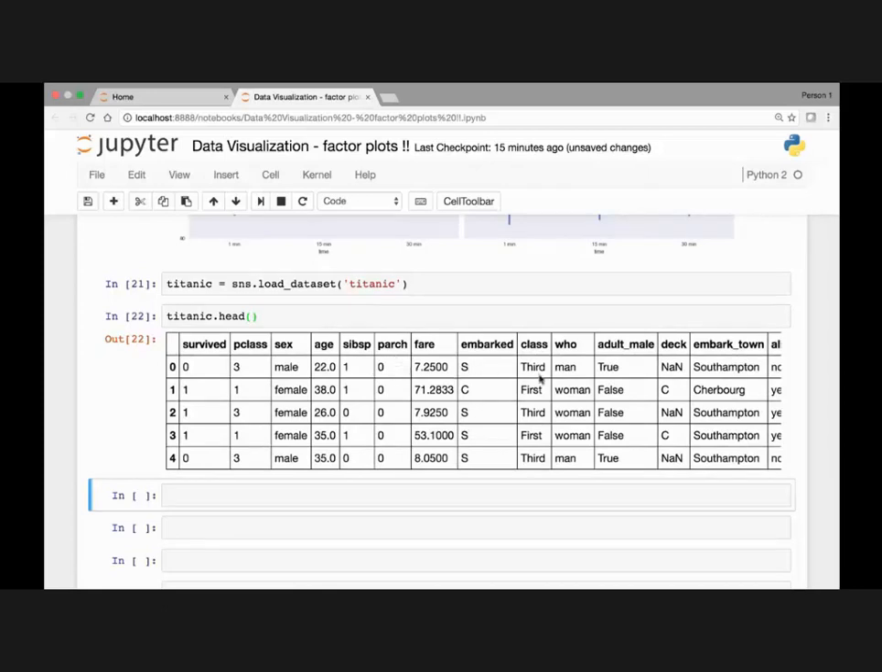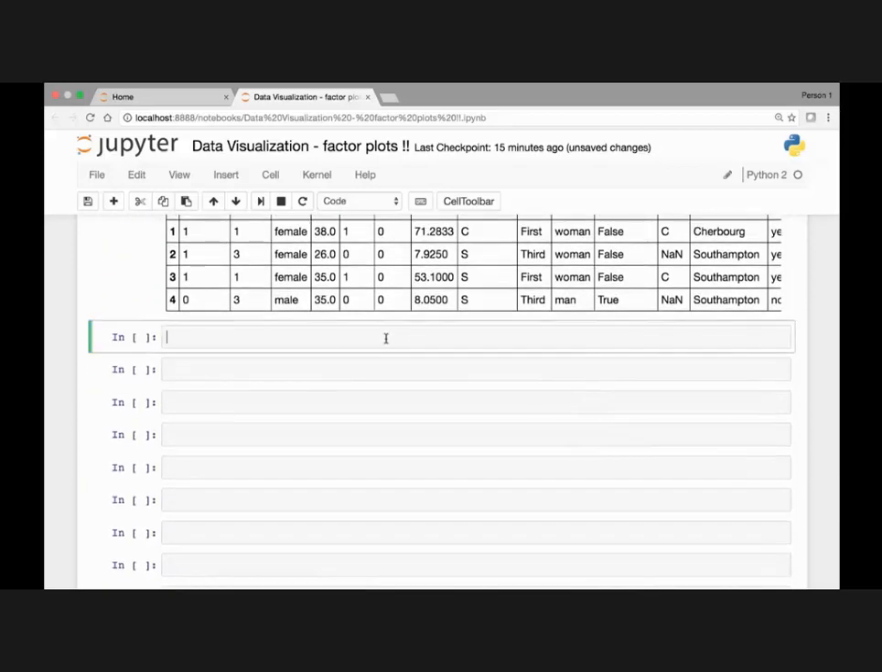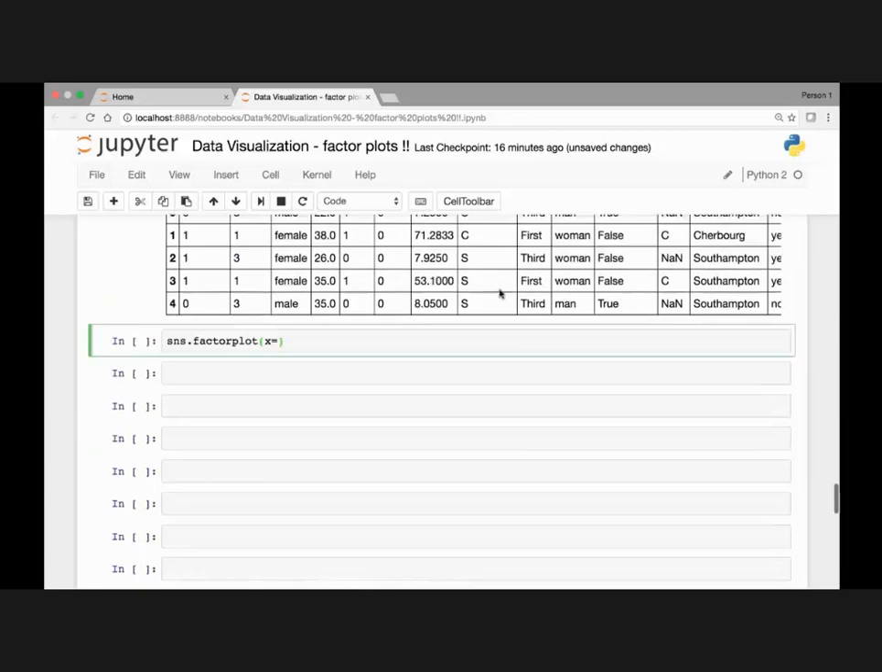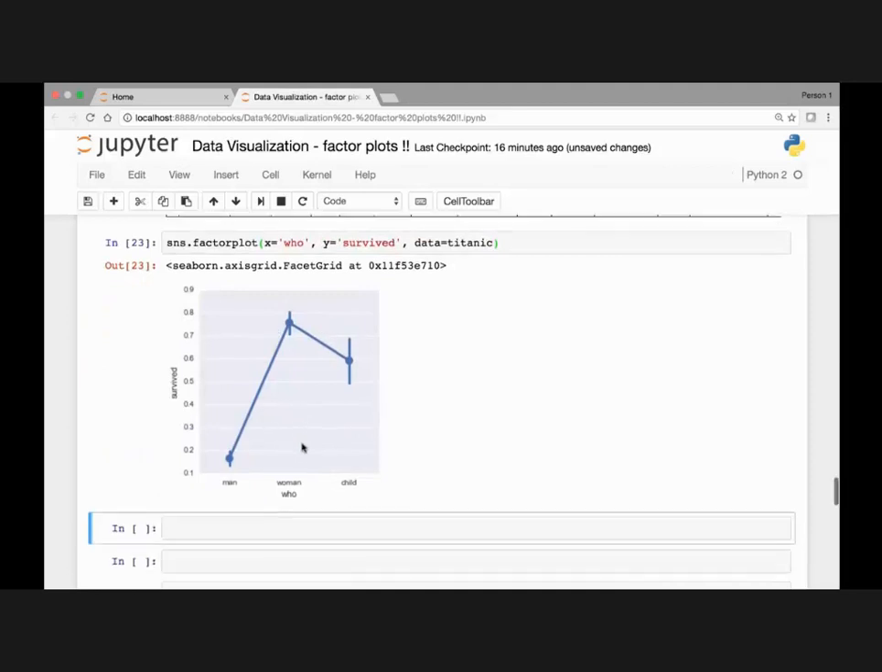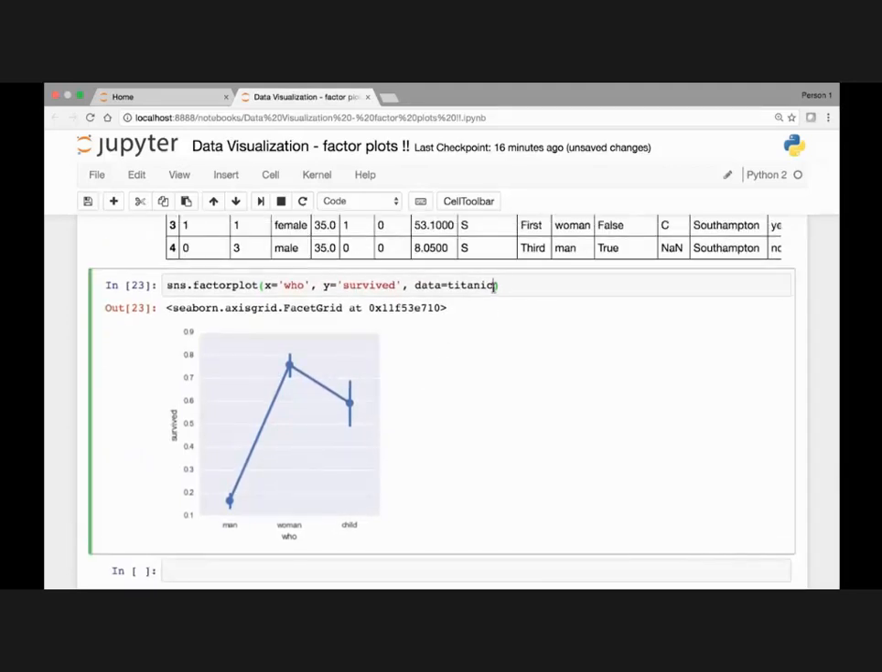Okay, let's plot a factor plot for two of the columns in our dataset. Let's consider the who column and the survived column. So we'll use those as our x and y variables. Let's do that. So sns.factorplot, and for our x-axis, let's pass who, and for our y-axis we'll pass survived. So y is equal to survived, and our data is coming from the Titanic dataset, titanic. Okay, let's see what it looks like. Okay, we just have a single line. This is not very descriptive.